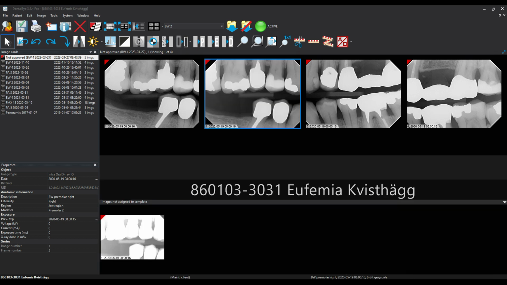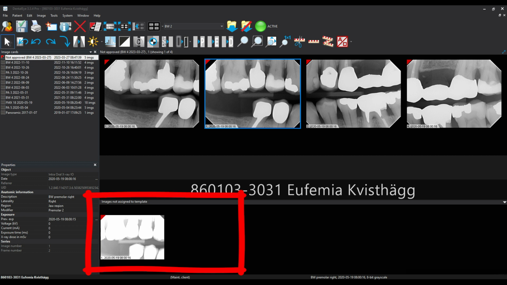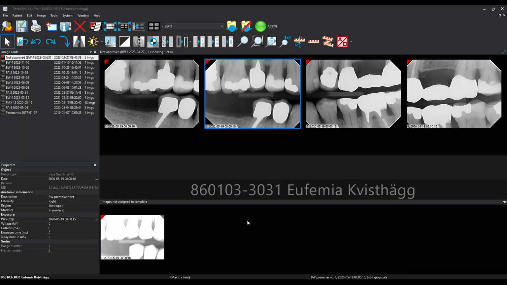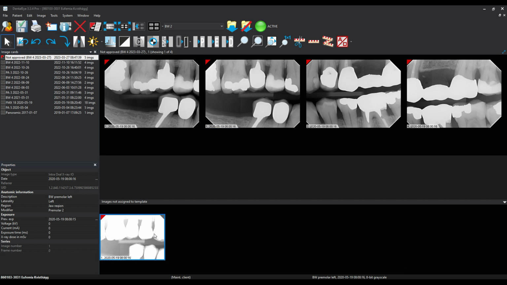The new one will now be placed in the marked area of the template, and the old image will be placed in the area below, images not assigned to template. If you wish, you could leave the unsuccessful image in this area for as long as you want, but if you don't want to save it, you can just mark it and press Delete, or right-click on the picture and choose Delete.